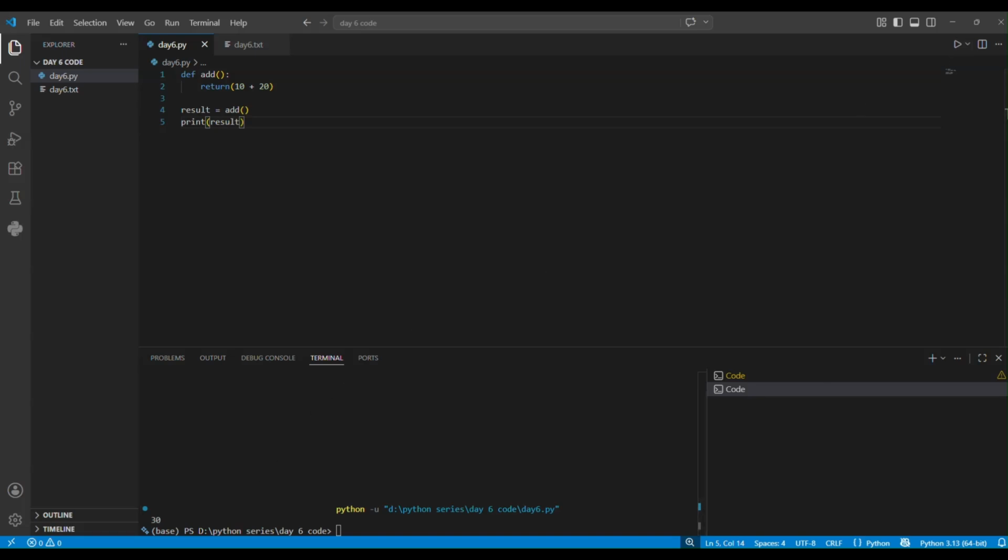First, we created the function. This function receives two numbers. Inside the function, instead of writing print, we wrote return. Now what happens? Python calculates 10 plus 20, which becomes 30. Then instead of printing it, the function sends 30 back to wherever the function was called.